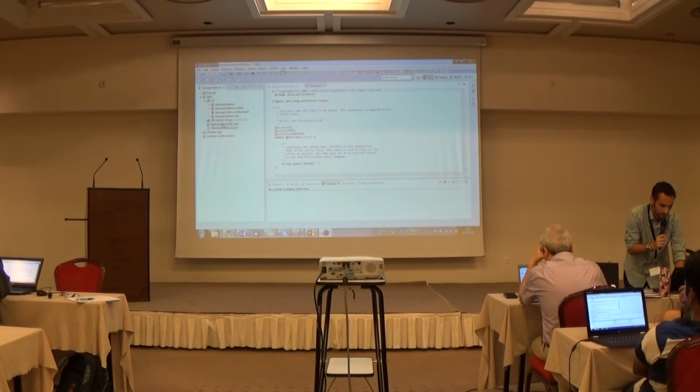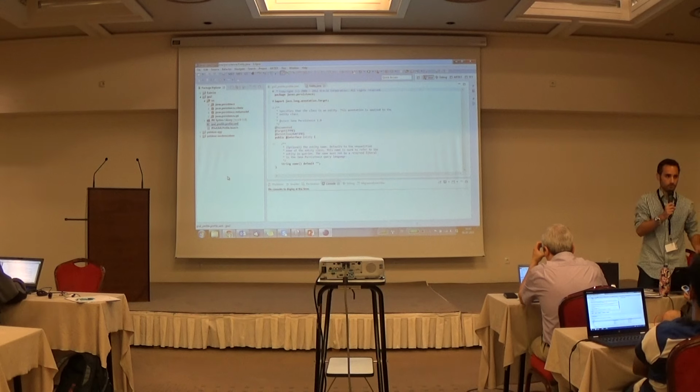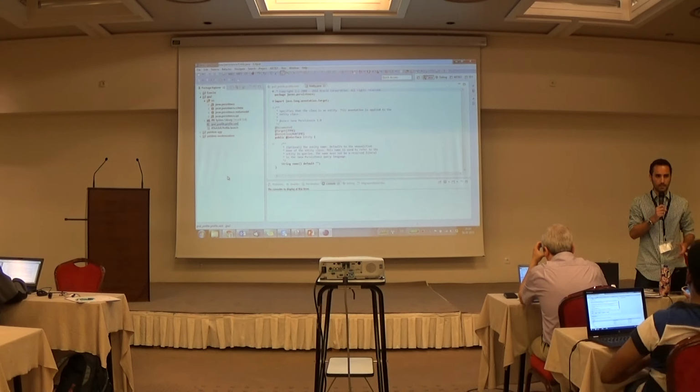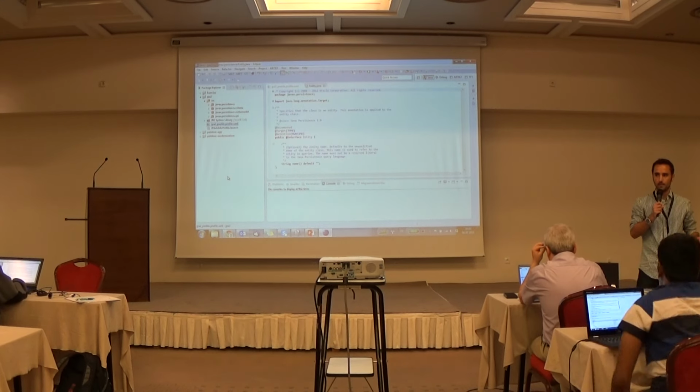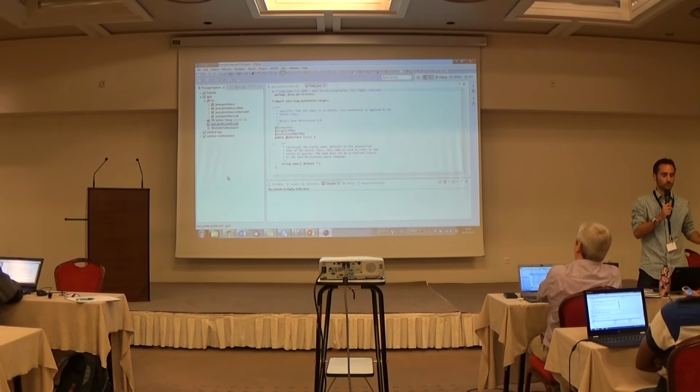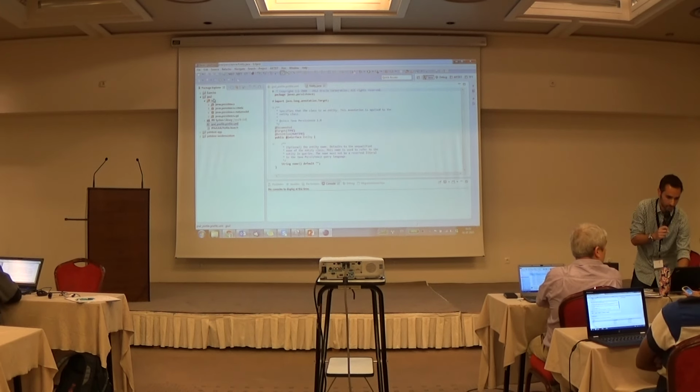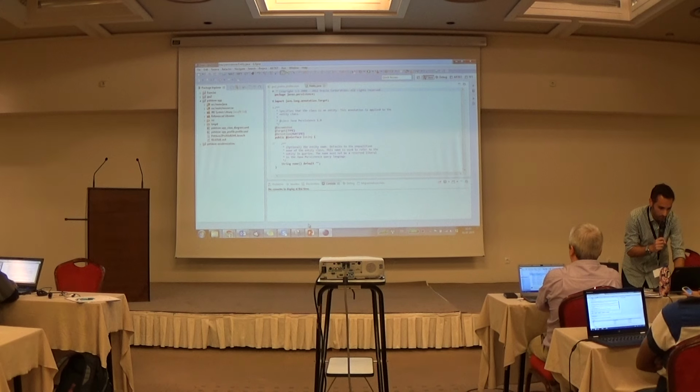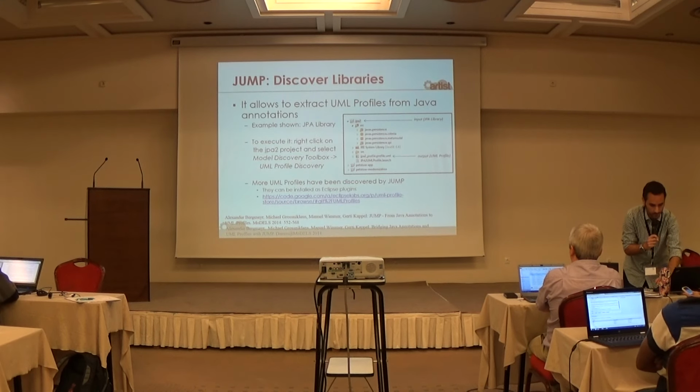So therefore, this model here is the output of the Jam tool. This is a model that contains a UML profile that can be used by applications. Okay, and it has been discovered from the Java library. This is important for the reverse engineering process, which I haven't started yet. Okay, so now the application that we're going to reverse engineer.